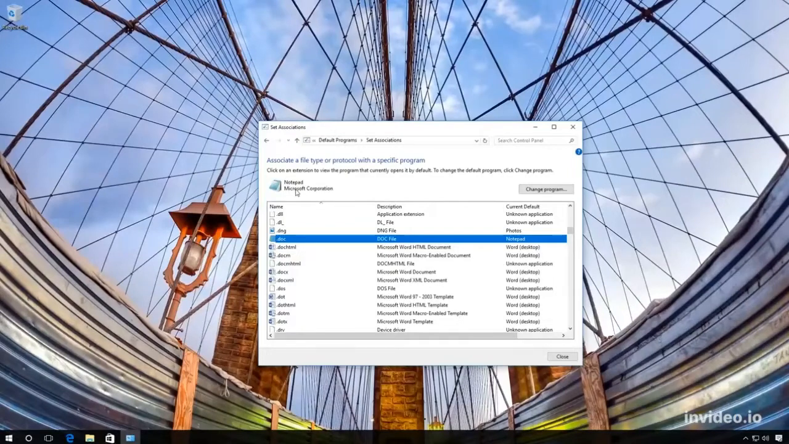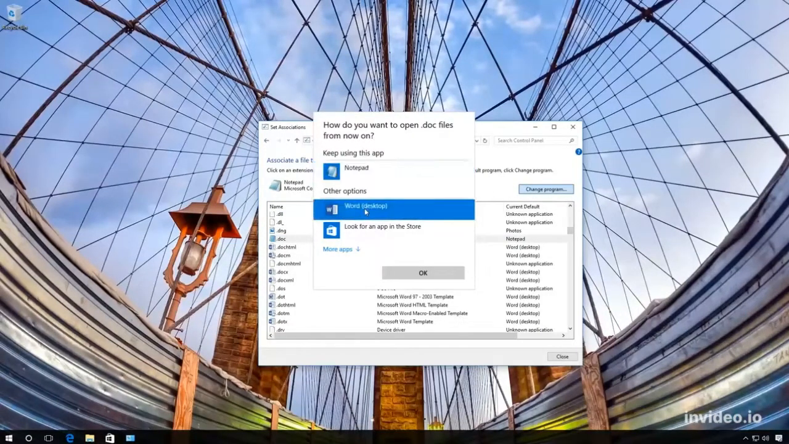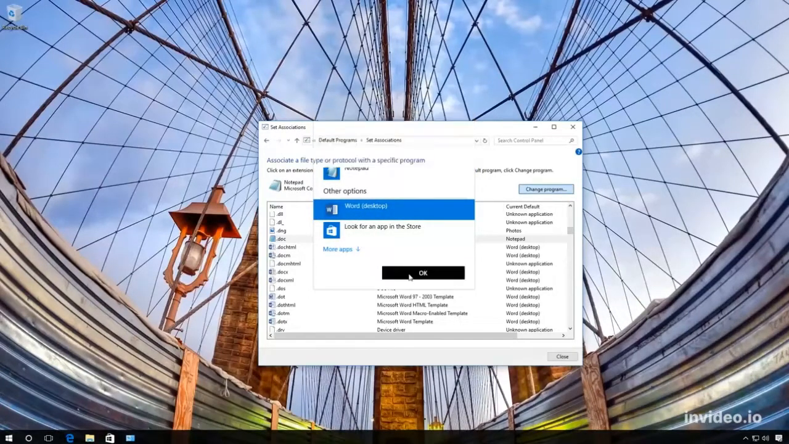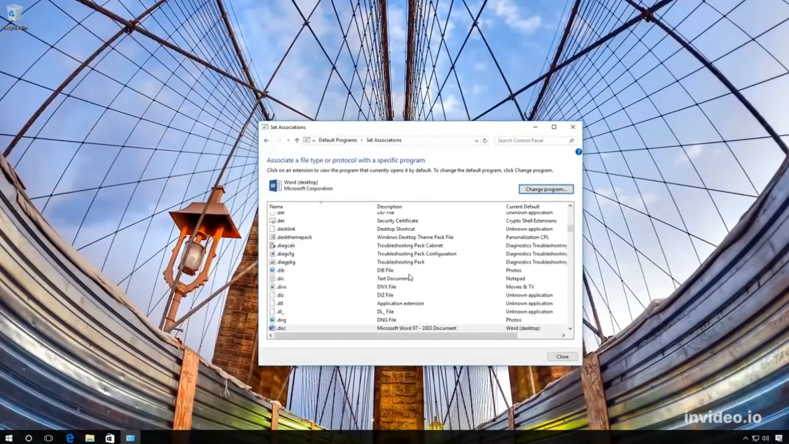If you want to change this program or select an application for an unknown file type, click on Change Program and choose the program you need. That is Microsoft Word, just as you did in the first method. Click OK and wait for the process to finish. After that, the selected application will always open this file type automatically.